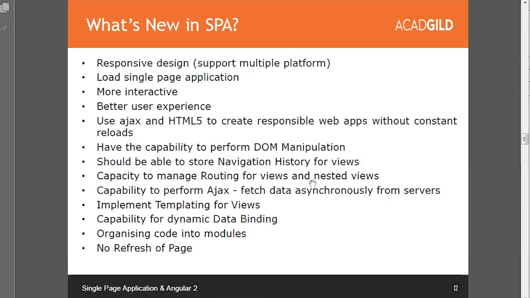So you can get the elements reference by the ID, and then you can manipulate the content of the element. You can change the style of the element. You can generate elements dynamically as well. Okay. So all those things you can do. Navigation history, then it also provides routing for views and nested views. Routing, we will go into depth when we have a session on routing, exactly what it means.